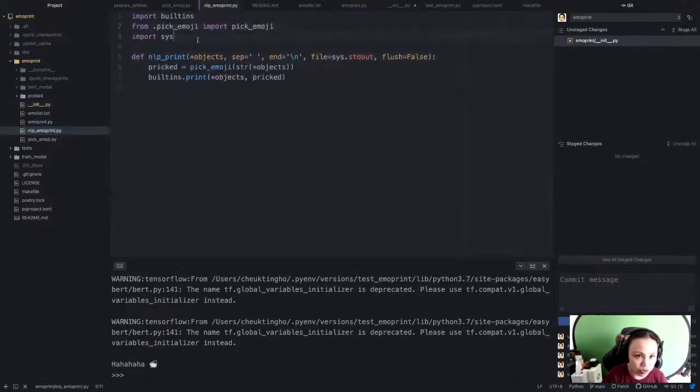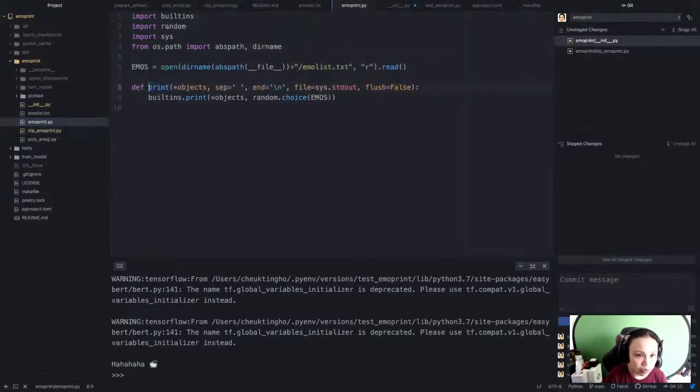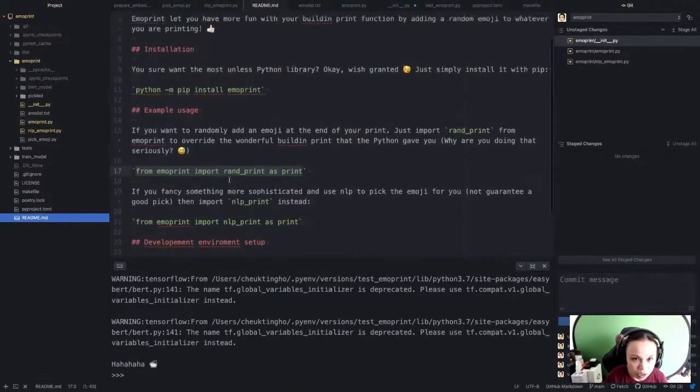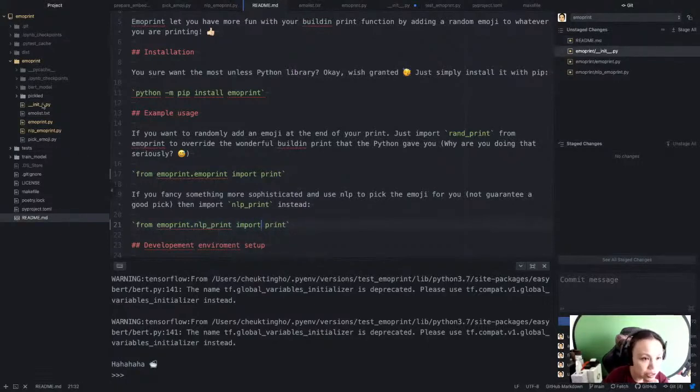So email print should not have the TensorFlow thing. This one is still called print, and this one is still called print. What I'll do instead is, in the README, I would change it to from email print.email print import print. So email print dot, and I'll say print import print. Okay, I just changed how it works because it was really annoying.